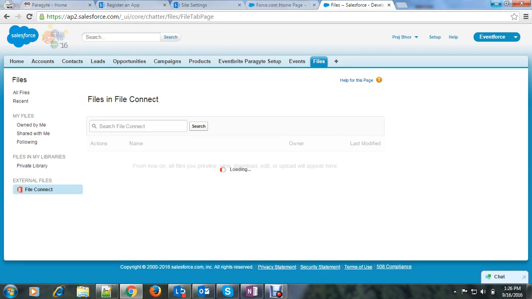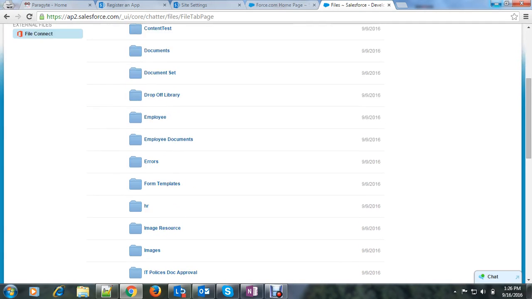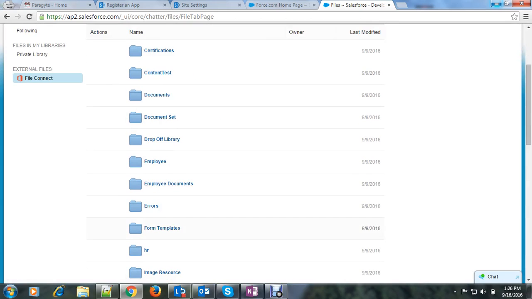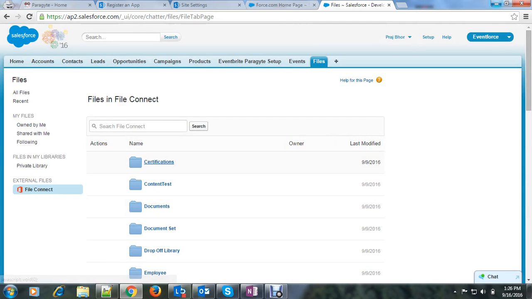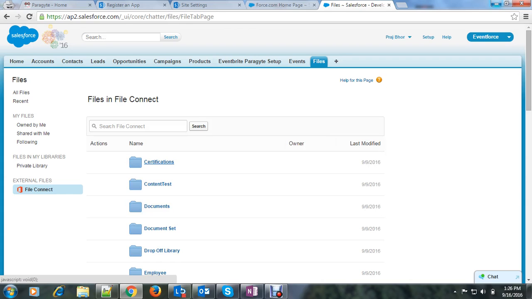Again, go to File Connect and click on it. So it will fetch all the documents from my SharePoint Online into Salesforce. So here you can see all the documents get fetched. If I open this, then you can see all the documents here. So this is a very simple process. You just try it and you will be able to see your SharePoint documents in Salesforce.